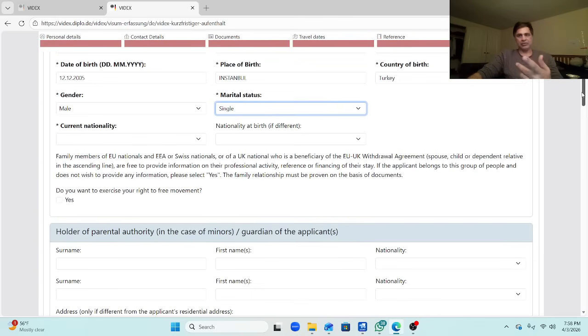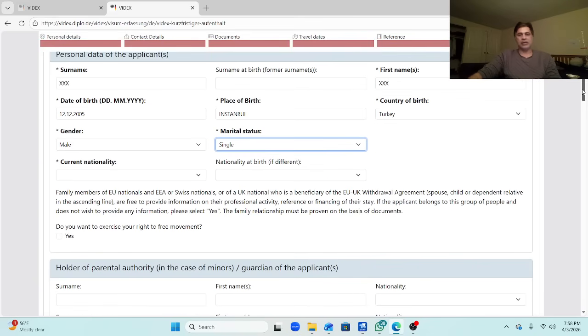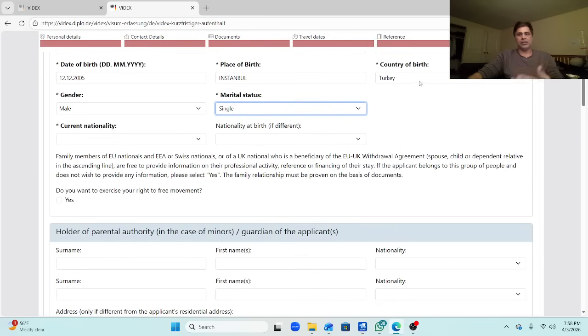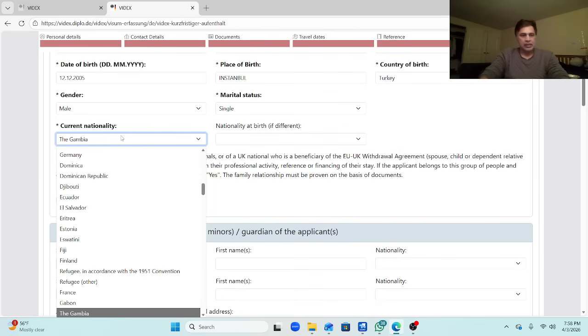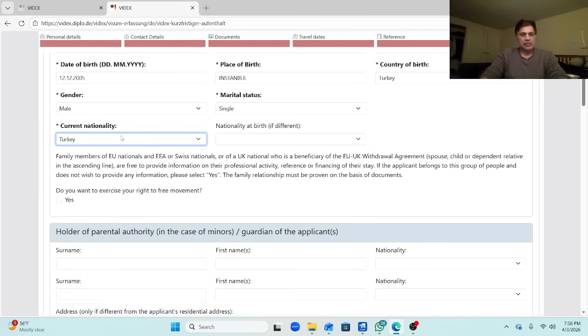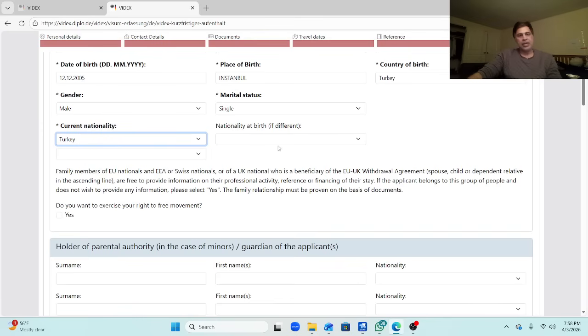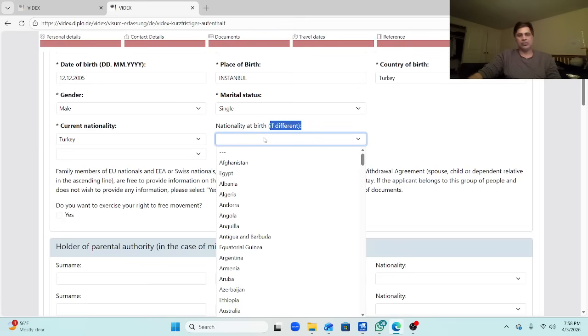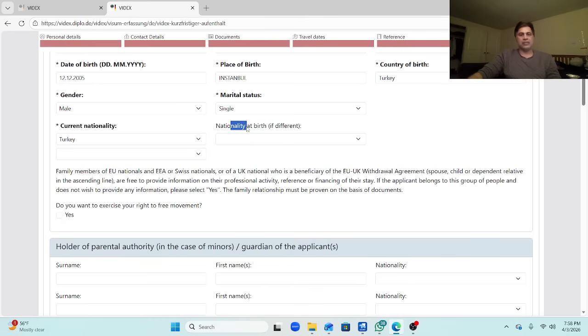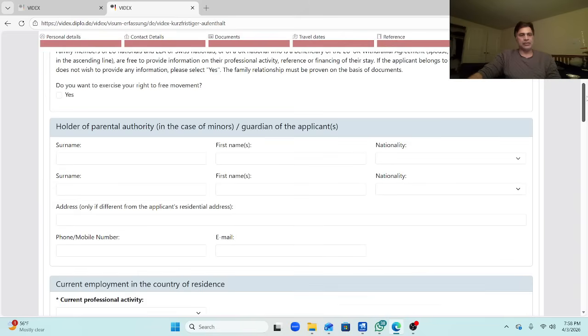That was the place of birth, and this information you can easily get from your passport. Whichever passport you have, you can easily get the place of birth, country of birth, and then the nationality. Let's assume Turkey over here, and then the nationality at birth. If it's a different one, then you have to write it down. If it's the same one, you simply leave it blank and move to the next stage.